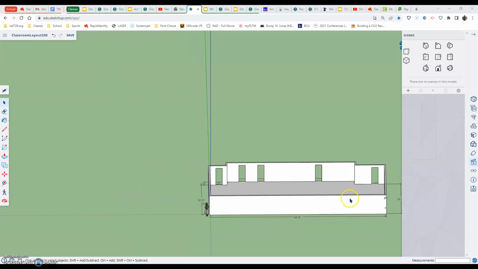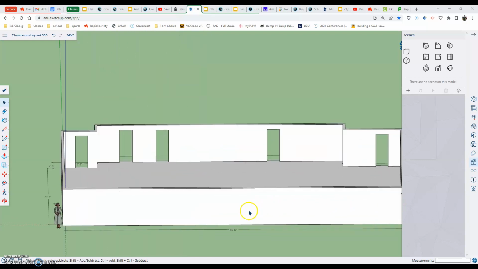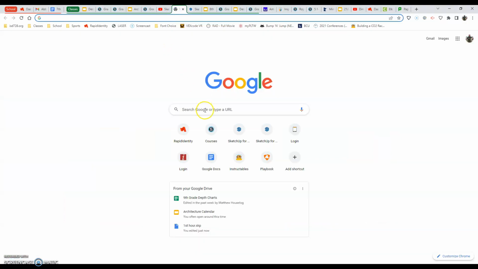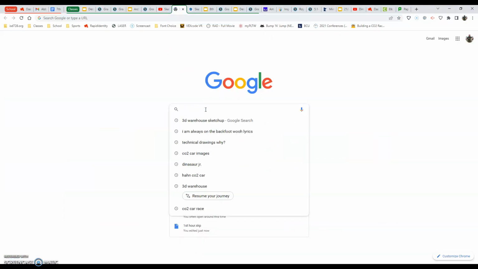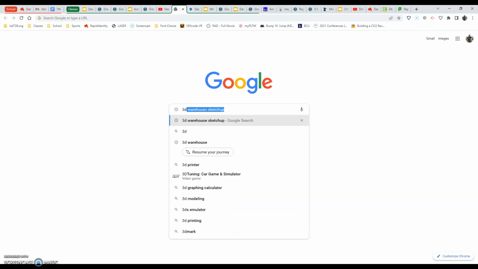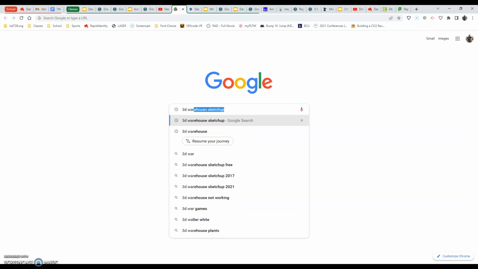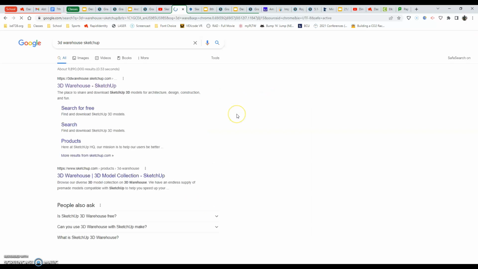So, how we do this and how we find the 3D warehouse is we're going to start by going to a new tab. In a new tab, the thing that I want to type in my search is my last search, and that is 3D warehouse. Once we type in 3D warehouse in SketchUp, we should be able to hit enter, and you should be able to see our first search, and that should be called 3D warehouse in SketchUp.